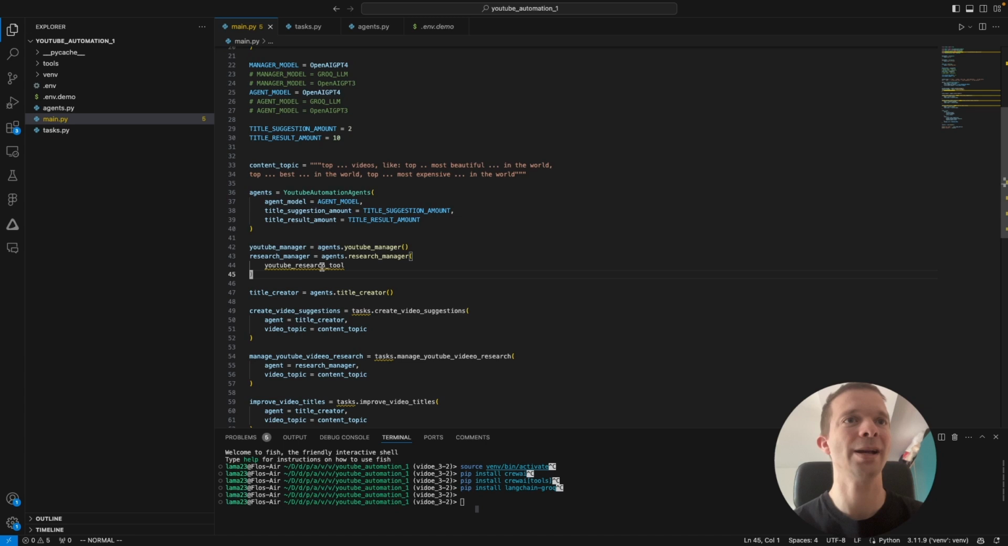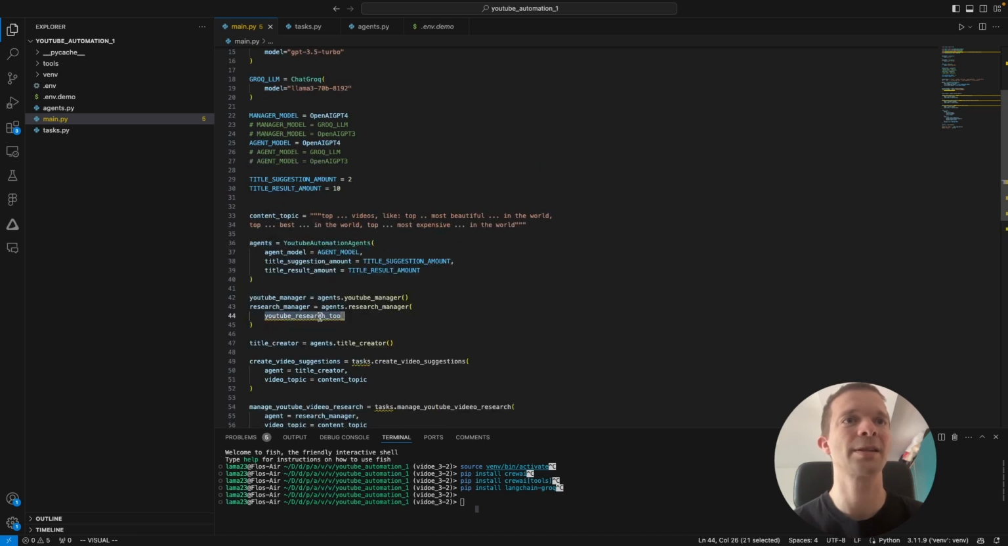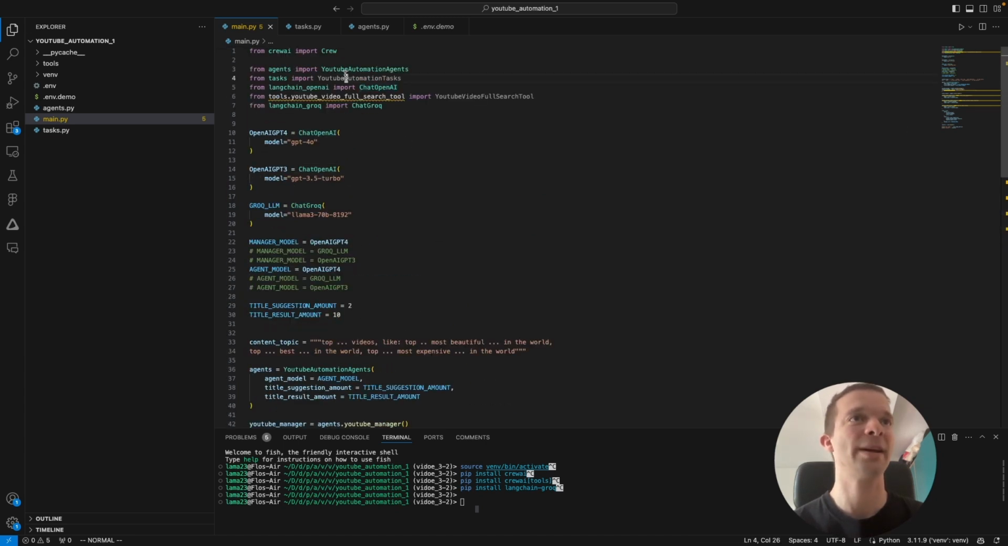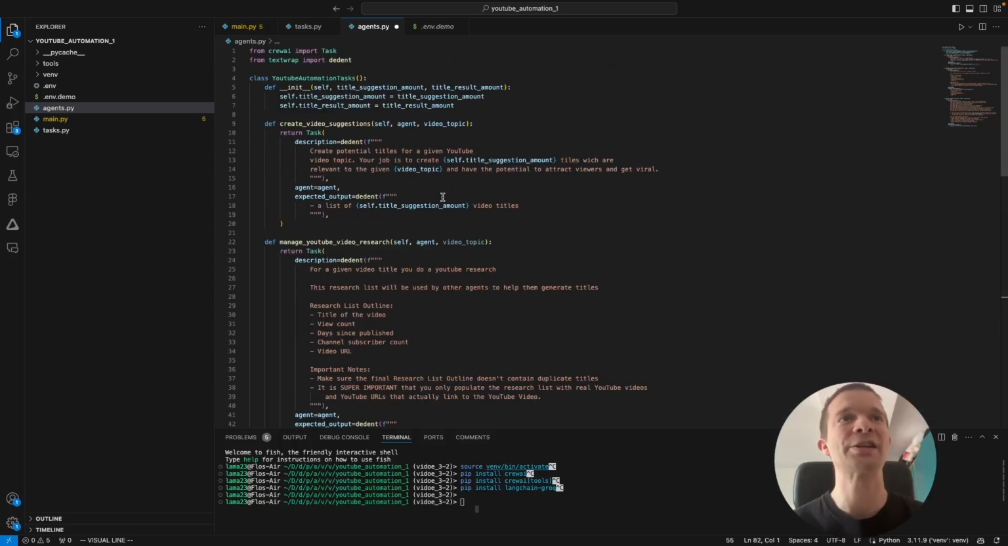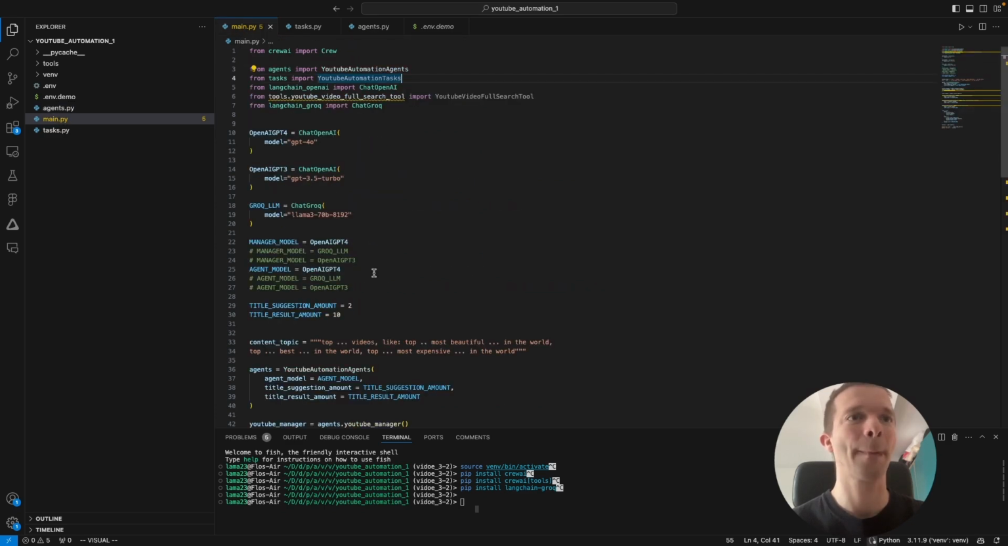And concerning our agents, we are quite good. What is missing is a tool. This we will do soon. But now let's focus on the task. And I think the task is kind of the most important thing to consider if you set up your agents. And here you can do the most individualizations. So here again, we use the title suggestion amount and the title result amount. This I already explained.